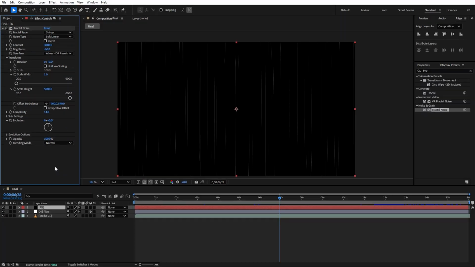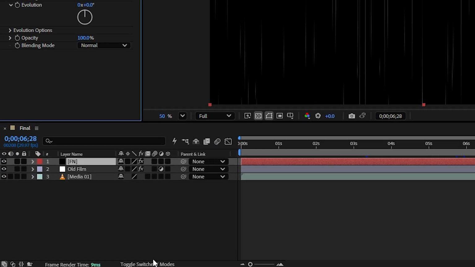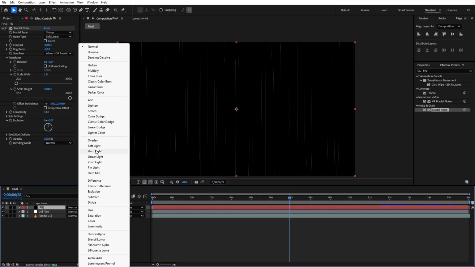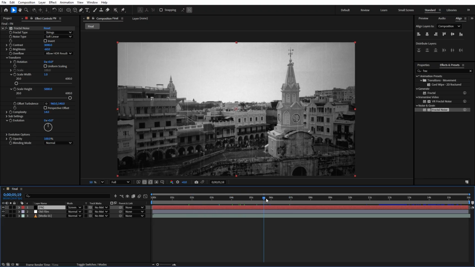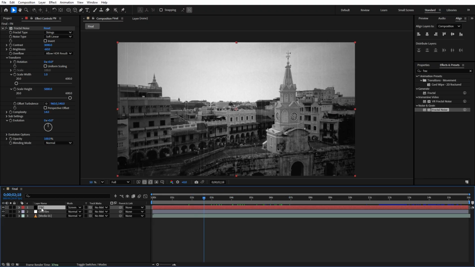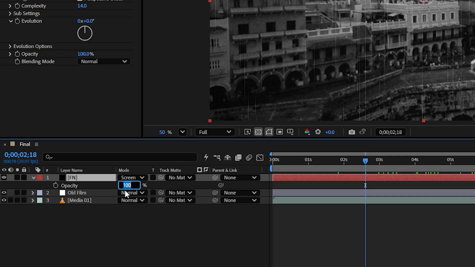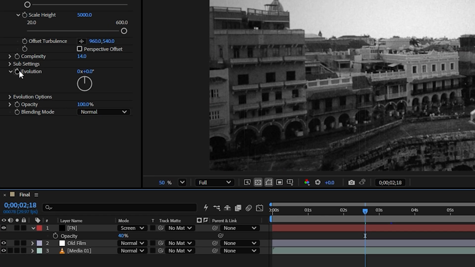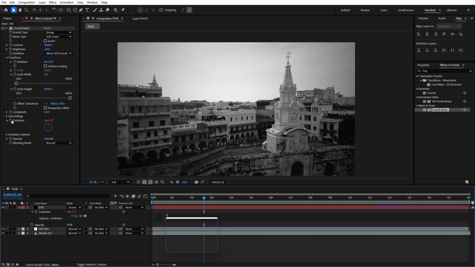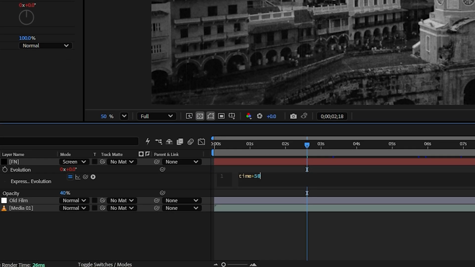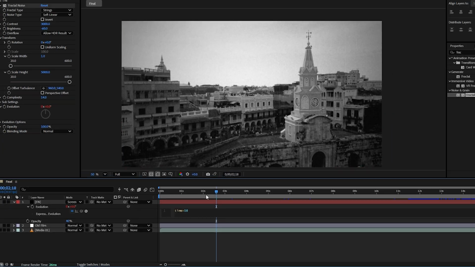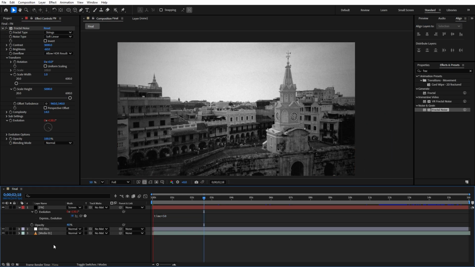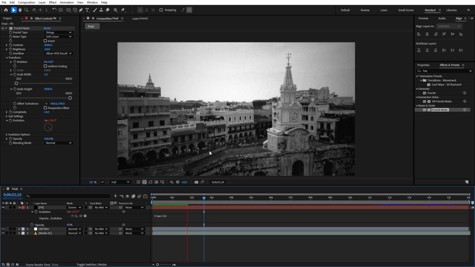For the next step, let's hit toggle switches and modes. Find blending modes, find screen, and as you can see we have created these cool looking scratches. Hit T for the opacity, I will lower it to 40. Okay, and now we will animate evolution. Hold Alt and then left mouse click, and I will type the expression time*50, and this is going to be the speed of our scratches animation. And now when we hit 0, as you can see, this looks amazing.